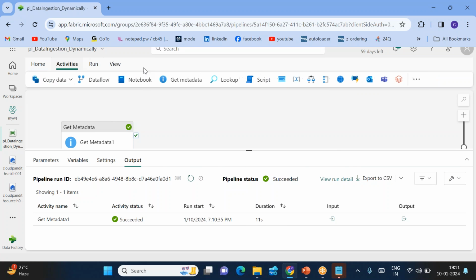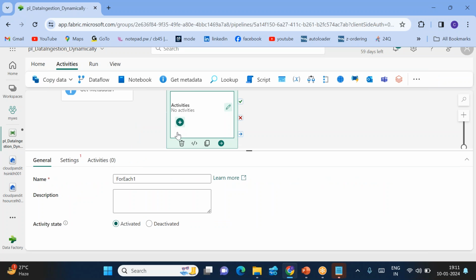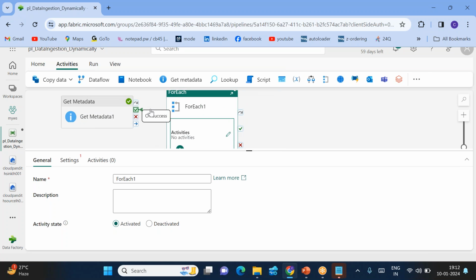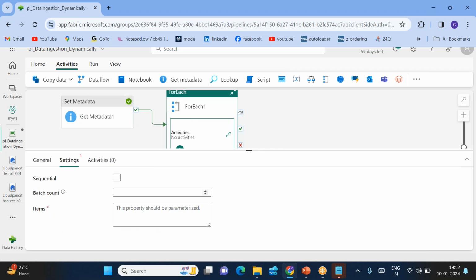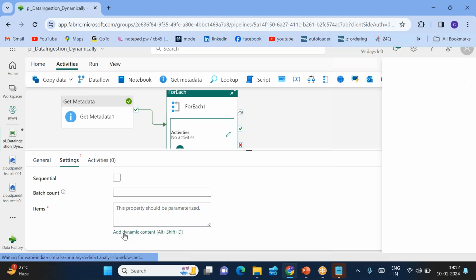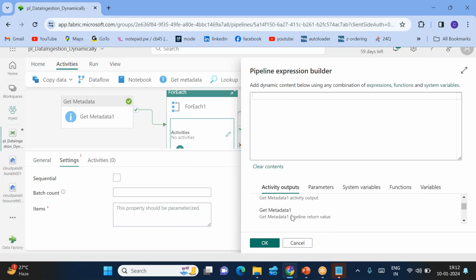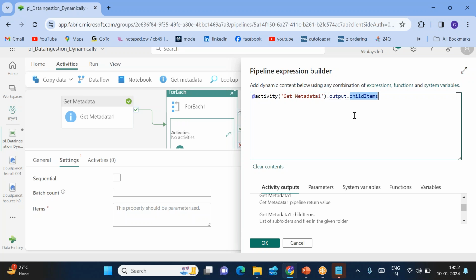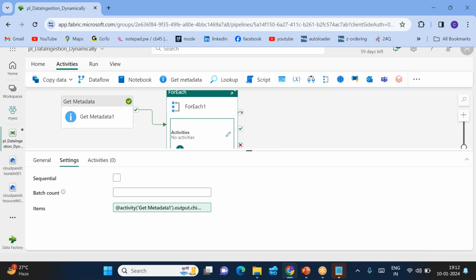Now for ForEach, again go to activities. It is very simple. Click on this. This is the ForEach. So ForEach is added. Now you can just connect these two: on success of Get Metadata, I want to run ForEach. How to pass these things to the ForEach? Click on this, add dynamic content. You can directly see Get Metadata child items, so @activity('Get Metadata1').output.childItems. Go inside. So now you have passed all these items to the ForEach.